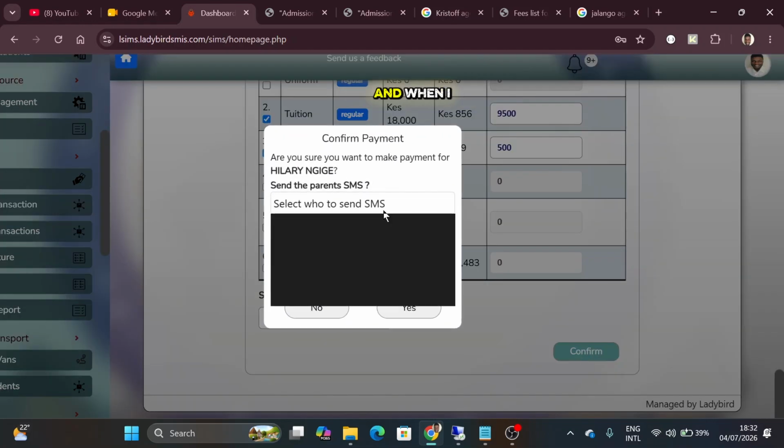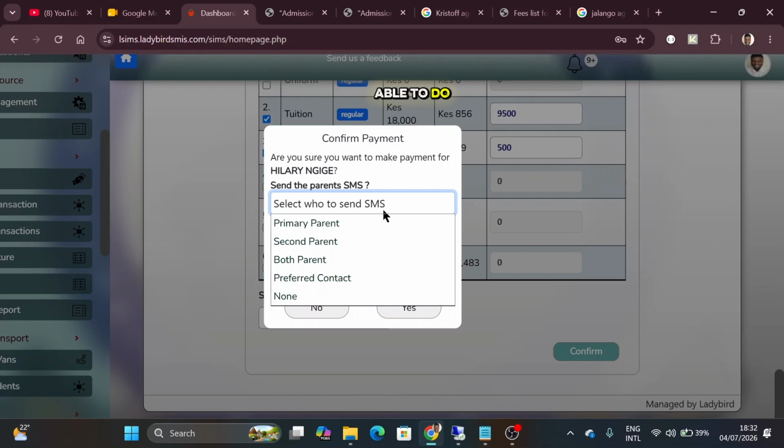Then I'll confirm. And when I confirm, what I'll be able to do in this confirmation box are a few things. One is that I'll be able to send a confirmation message to the parent. So I'll just select the audience. Is it primary? Is it secondary? Is it both parents or the preferred contact? I can also say I don't want any of them to get the message. That's what I'm going to do.